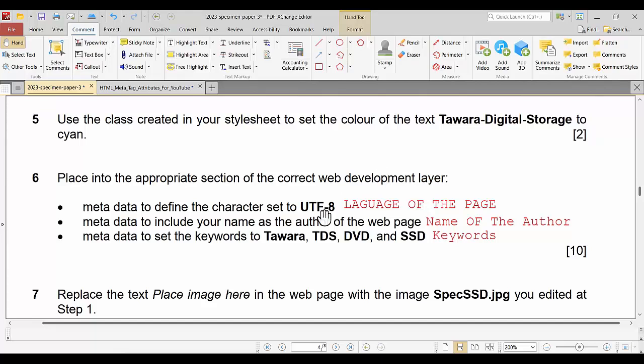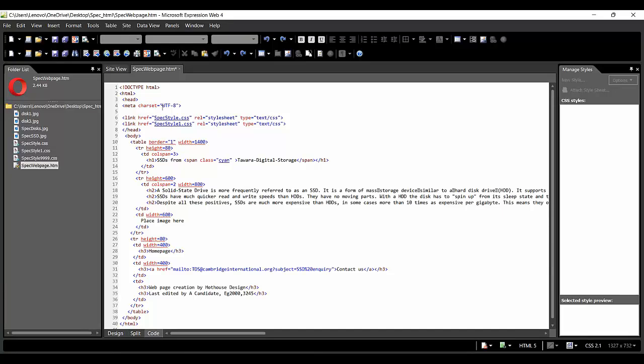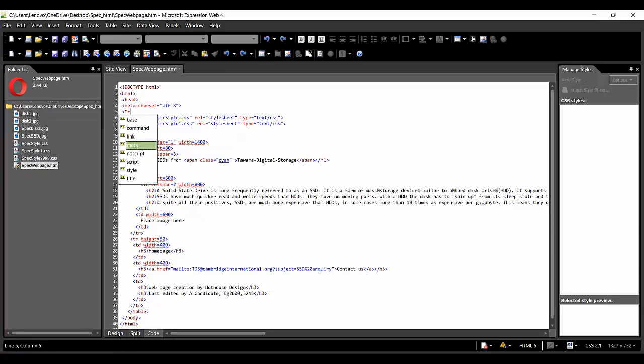Going down to the next one, I'm going to go to the question. So this is for the language of the page, and we have a metadata to identify and include the name of the author. So I need to put the name of the author. I'm going to use a metadata name, and I'm going to put my name. Simply, I'm going to open it with this sign and write down meta, choose meta, and it's going to give you an option. Say name and type down author.